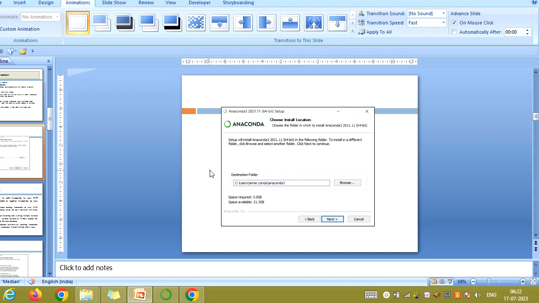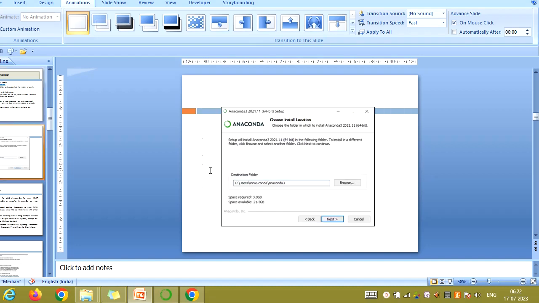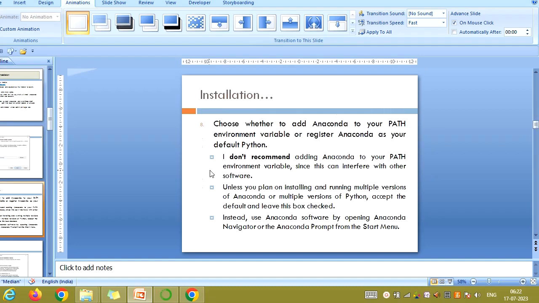So you should click on the next button, and then you should read the licensing terms and conditions. If you are going for the paid version, you should have purchased the license. If you have not purchased, then you should accept the terms and conditions and purchase the license. If you have already purchased the license, then you can authenticate to use the Python IDE.